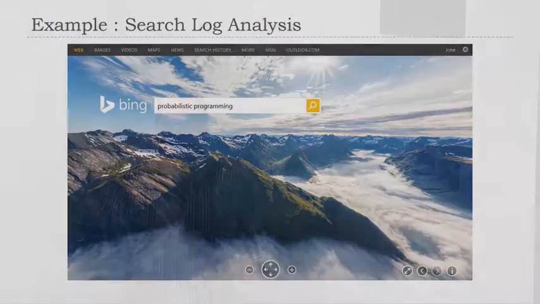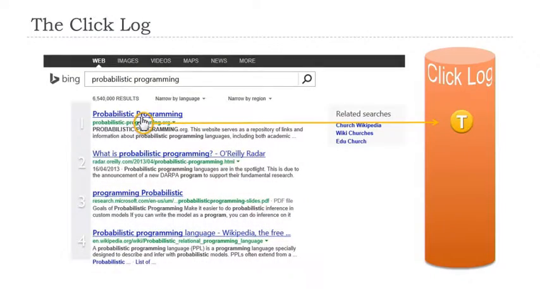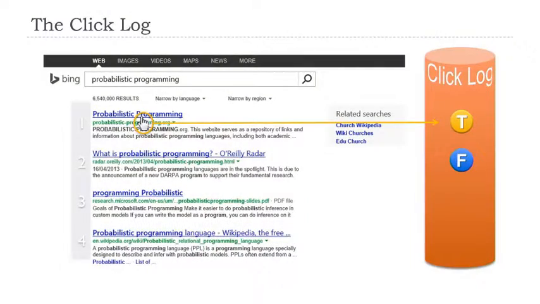Okay, let's go to some real examples. This is Bing. It's like Microsoft's Google. When people type in a query, they get some results. And rather handily, they will click on those results. We can track that, so we get a click log. Maybe they didn't click on the second one, but perhaps they then came back to the search results and clicked on the third result. And we can track that.